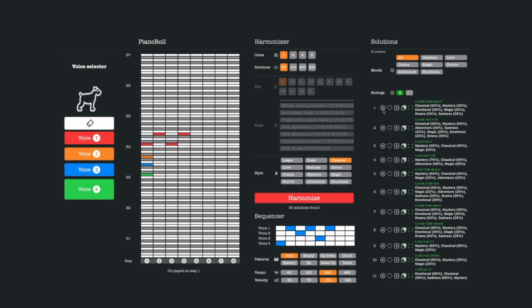I can change the pattern played by the sequencer for the default chord option to the up and down arpeggio. I can change the tempo on the fly. Let's listen to several solutions to make up my mind.